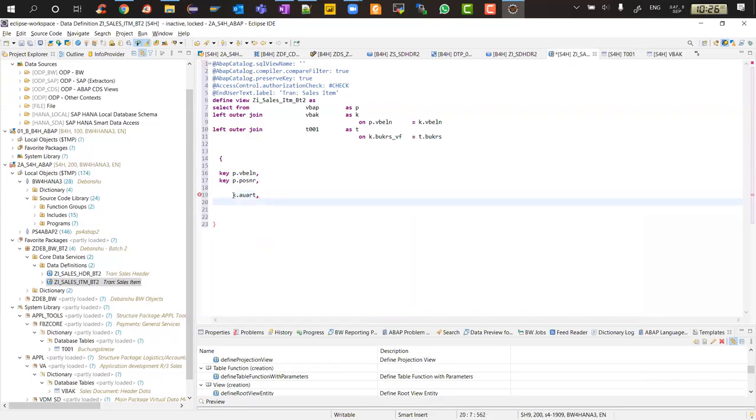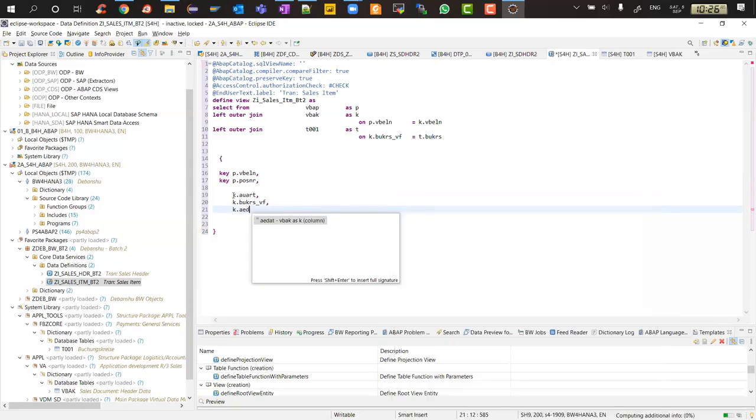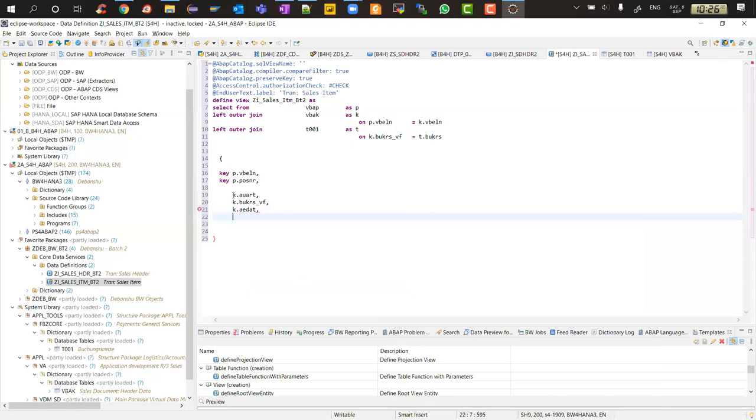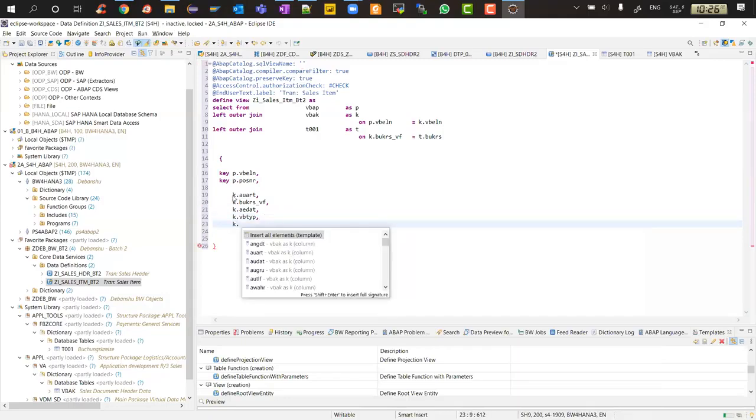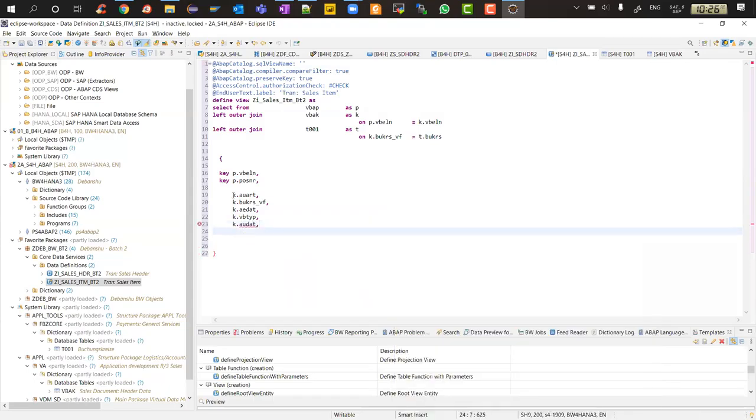Okay. Then we have K dot bookers. I'll just quickly type that. K dot... change that. Yeah. K dot VBTYP. K dot AUDAT. So where I'm getting these field names from, if you remember in our scenario, okay, I'll tell you how I'm getting the field name.